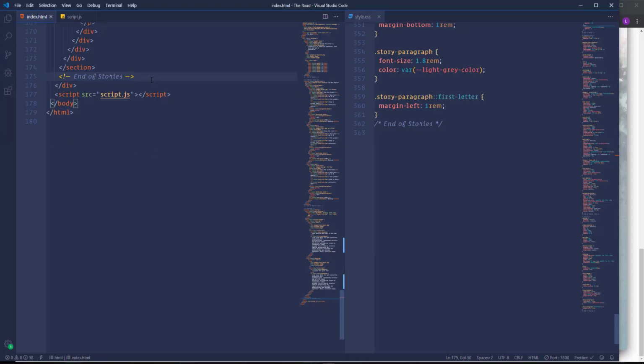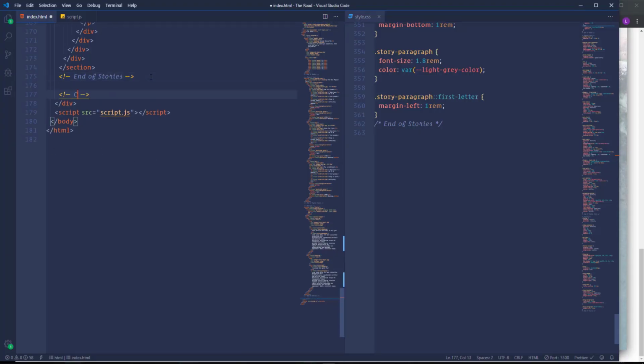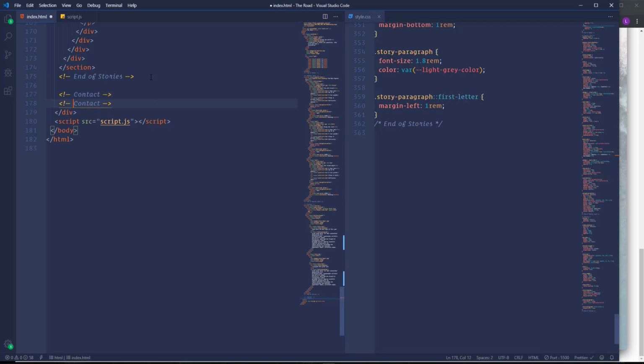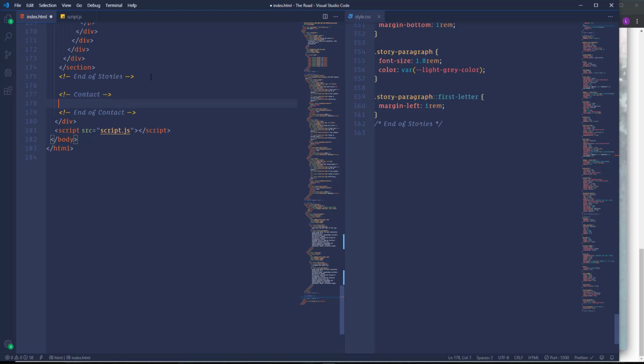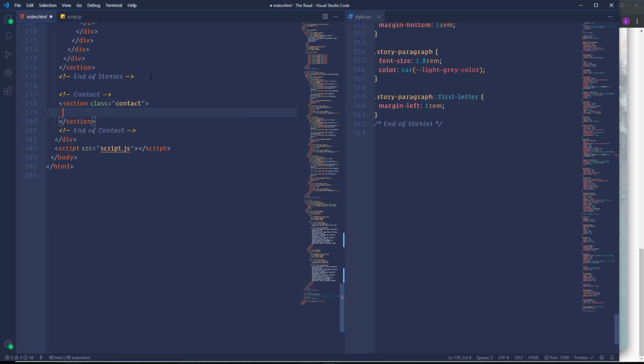Let's go ahead and insert new comments in HTML file, contact, and then end of contact. Then I'm going to open section element with a class name contact. So inside the section element we will have two different parts. The first one is going to be a heading. As for the second one, it should be the form element. So let's go ahead and open h1 heading tag, which will have class name contact heading, and then insert here contact us.